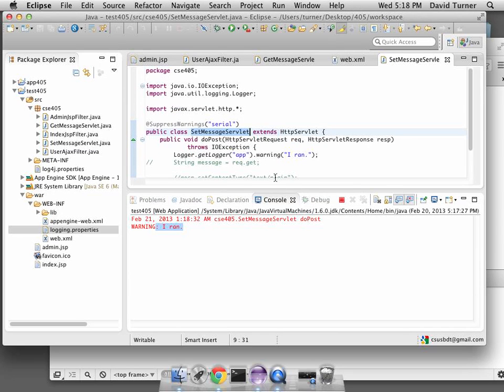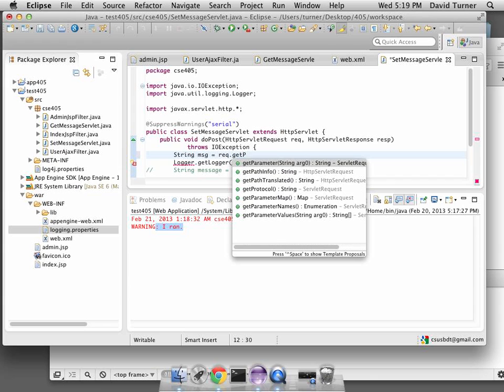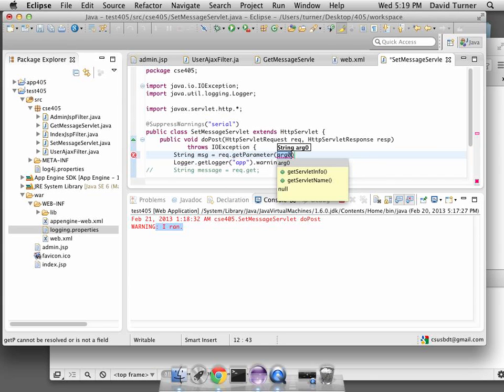Let's print the data that got sent to us. How do we get the data? It's our message, right? It's our message, and that's coming through as a request parameter. Request dot get parameter. The name of the parameter is MSG. And then we're going to print that MSG.